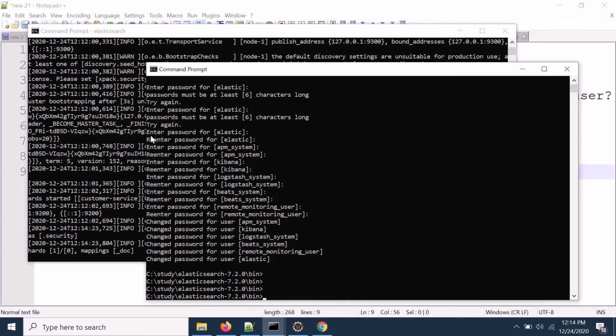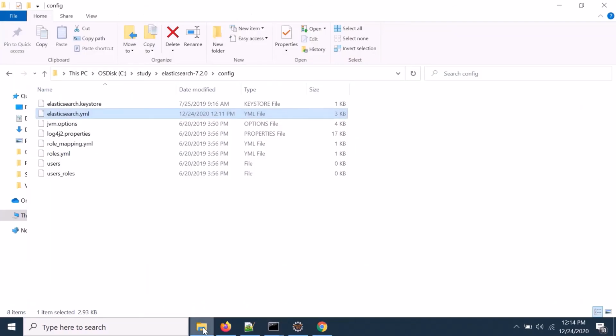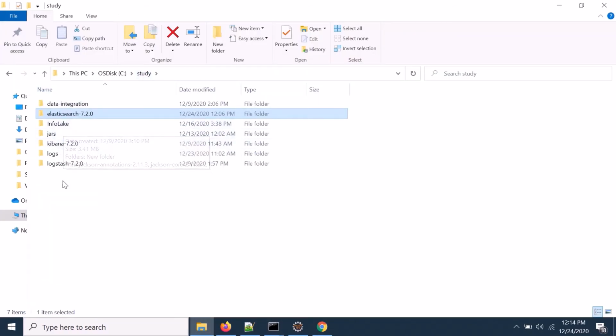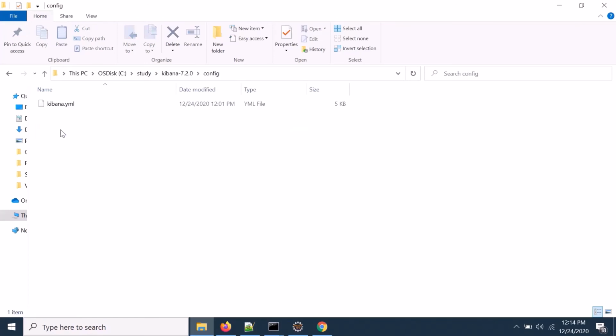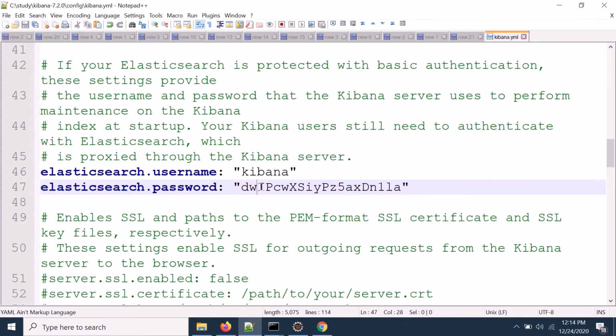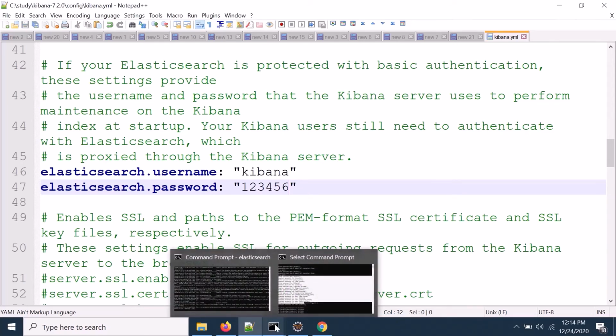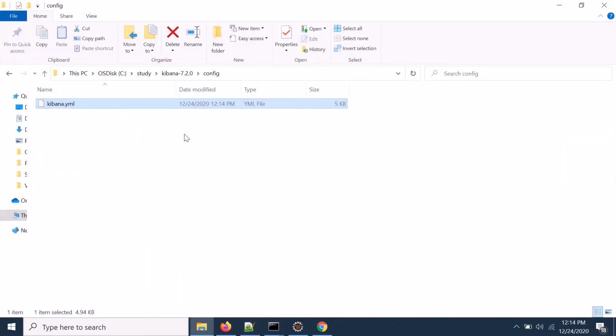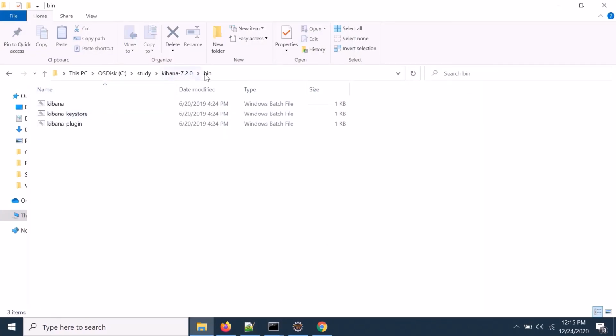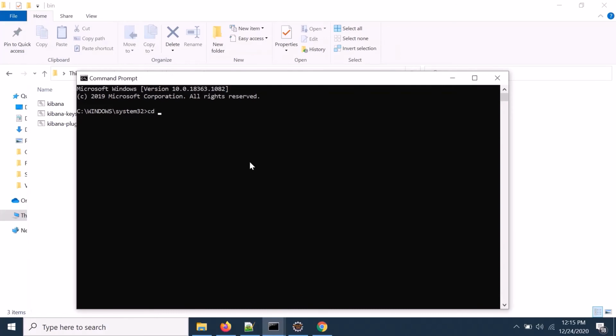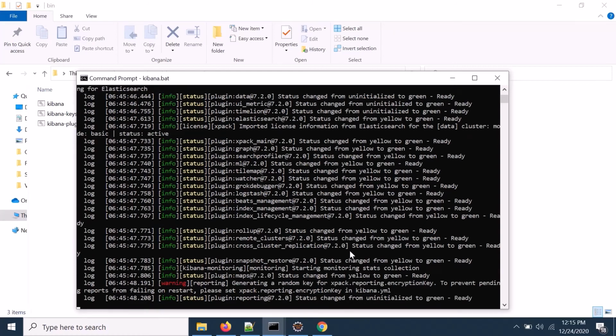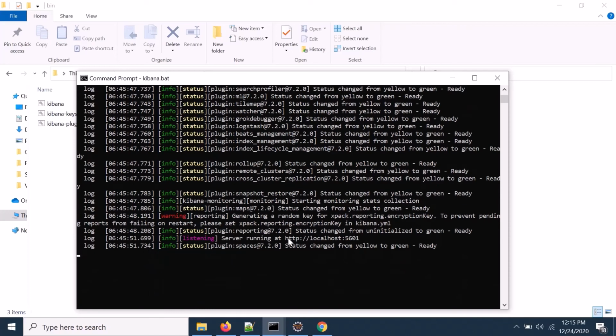Now I will change the password for the Kibana communication. So here in my Kibana configuration, I need to provide 123456. Save it, and I need to start Kibana as well. Go to the bin folder, cmd. Kibana is starting now. Kibana has already started. Here is the default URL with port number 5601.